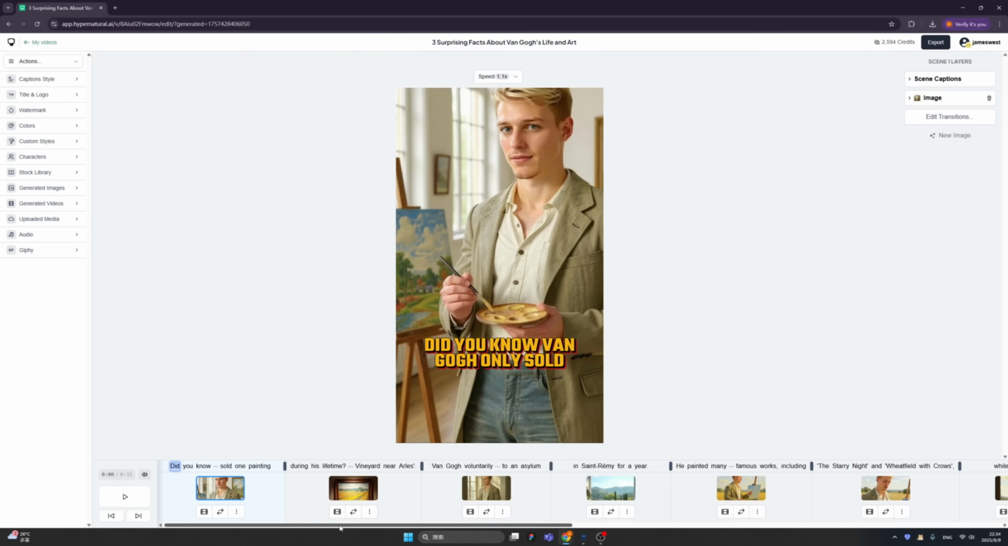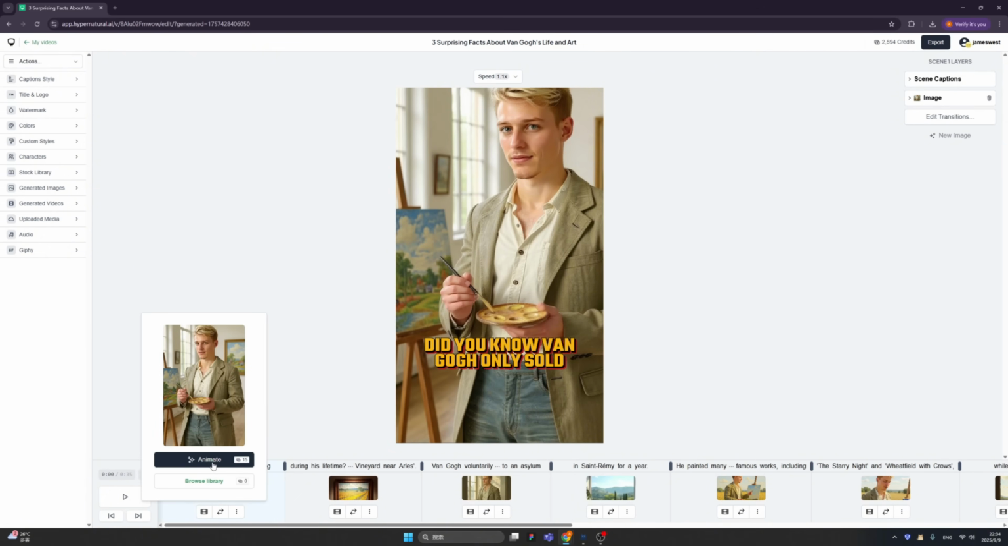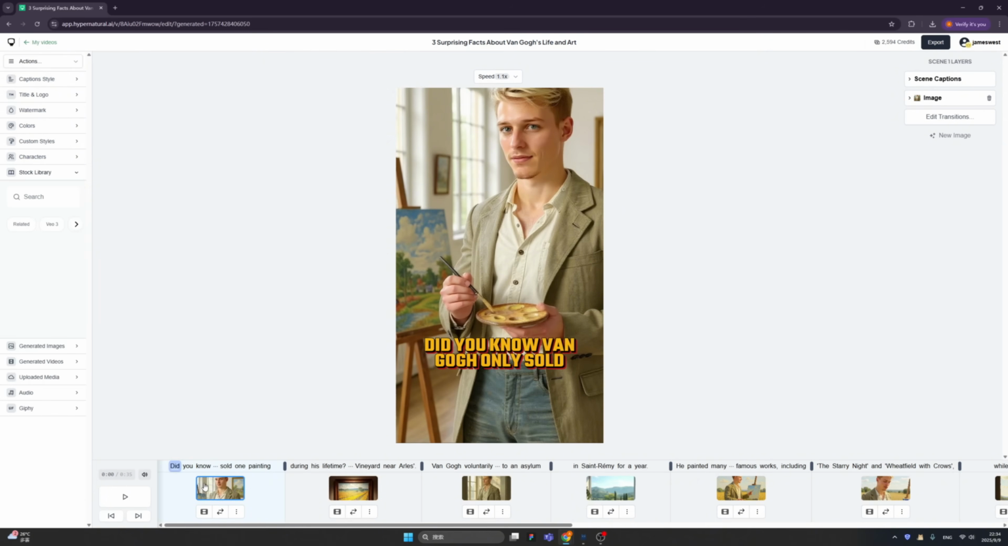And beneath, we have a long timeline where we can tweak. So double click to change the subtitle. And this part is really important. Click this button, generate video by this image. You can click here to animate this image or click here to open a library.